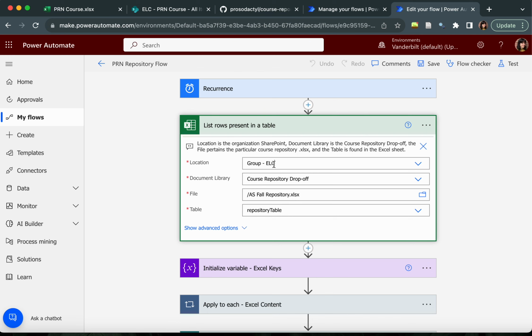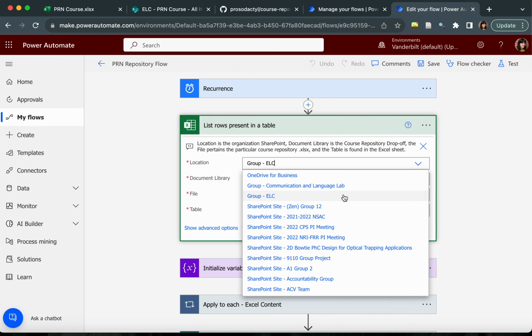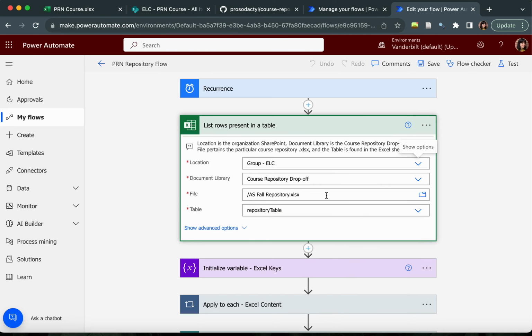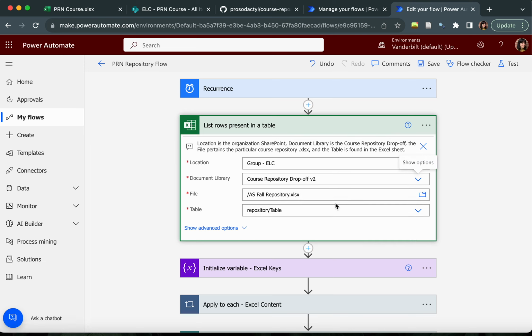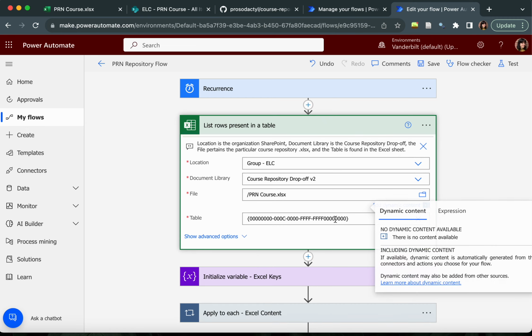So what I need to do is find my group in SharePoint. So make sure that you pick the correct SharePoint. Then you're going to go and find the place where you've left that Excel spreadsheet. Remember, for this video, I created a second version of the course repository, so I want to make sure that I go there. And now we're going to find that Excel spreadsheet that I created, which is right here.